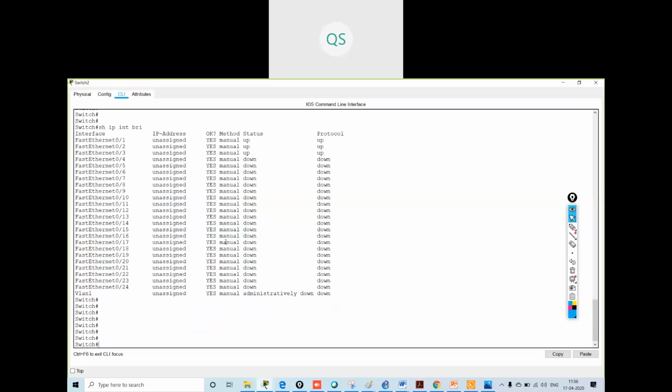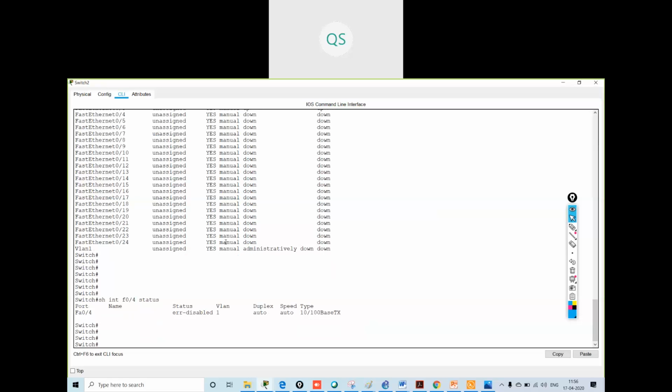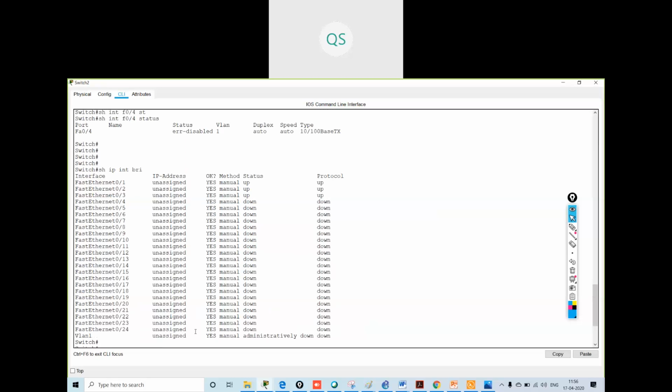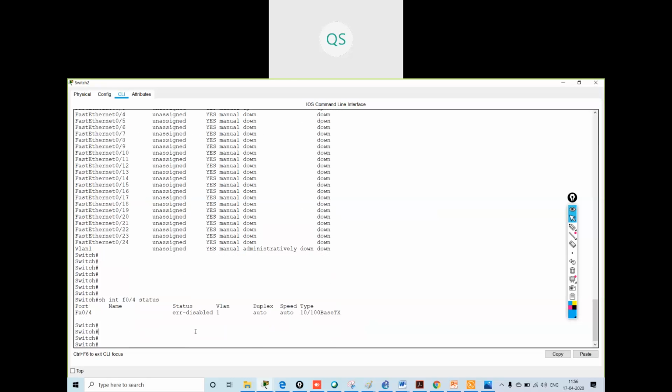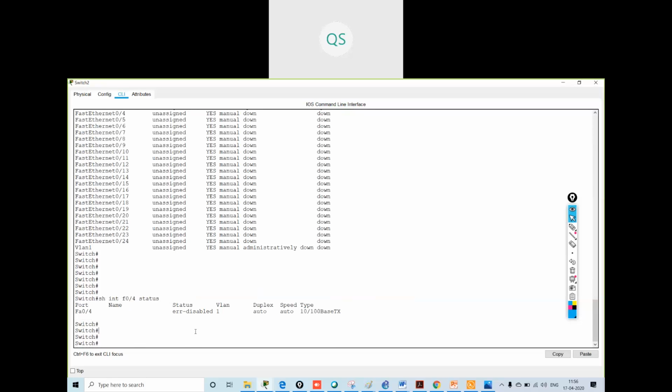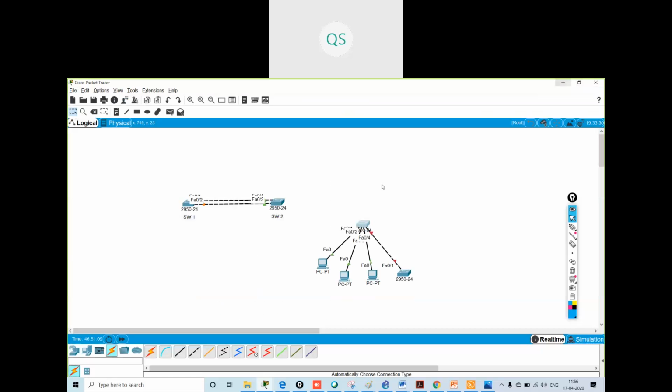Okay, understood? So once I connect any switch, once it receives any BPDU message, it will put the port into the error disable state. Now, how can I make this port up again? What is the way to make it up again?